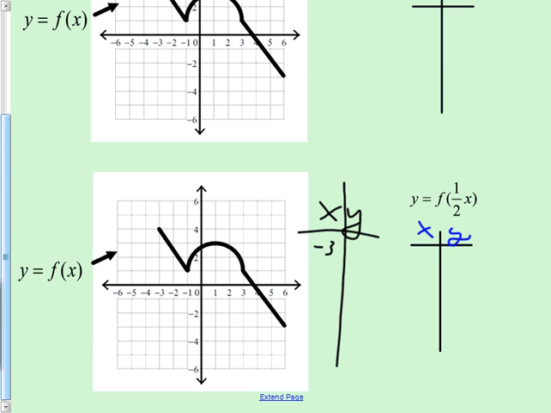Negative 3, comma 4 is your first parent point. I'll pause for a second while you're working on it.